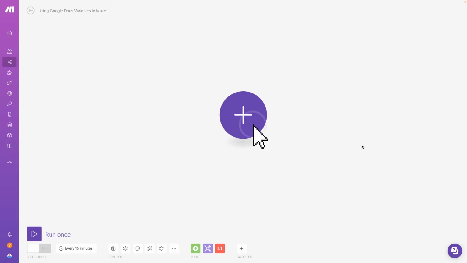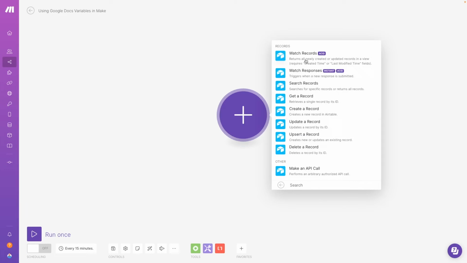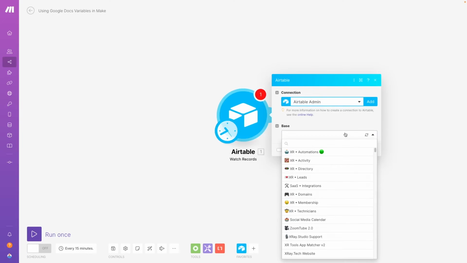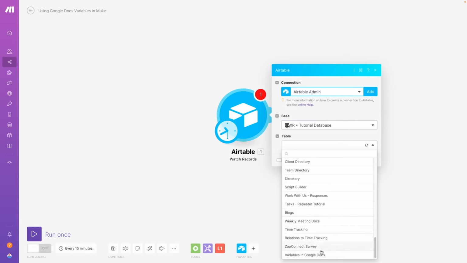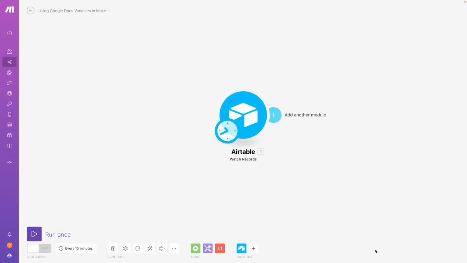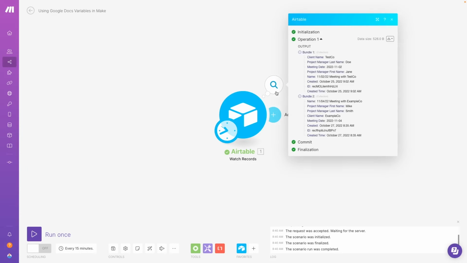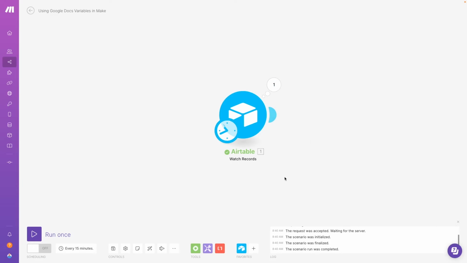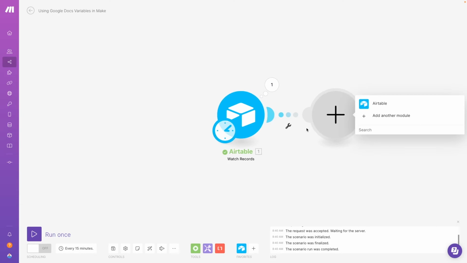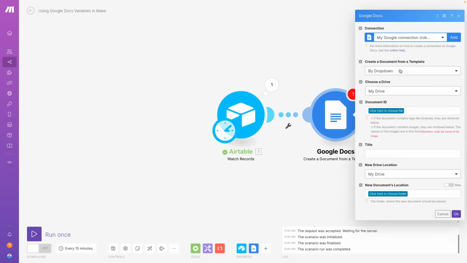To automatically create a document from your template in Make, start by creating a new scenario. Just like with Zapier, you'll need a trigger module that can gather data to replace your variables with. Once again, we'll be using an Airtable form, but you can use any application that collects the necessary information. With the trigger set up, add a new Google Docs module and select Create a Document from a Template.